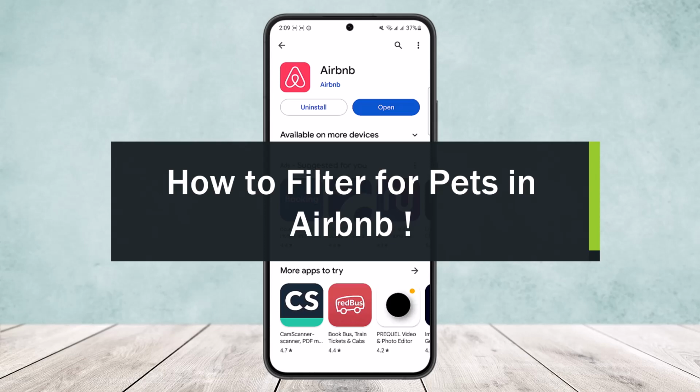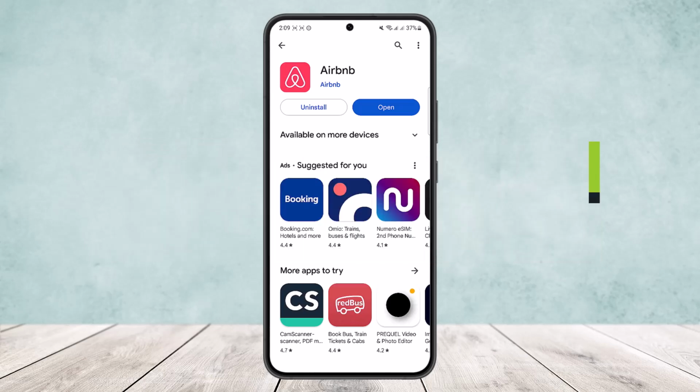Today I'll guide you on how you can filter for pets during your booking in the Airbnb app. Now the process is actually quite simple and easy, so let me guide you through.